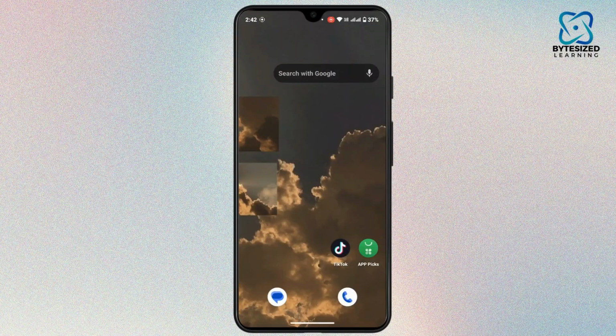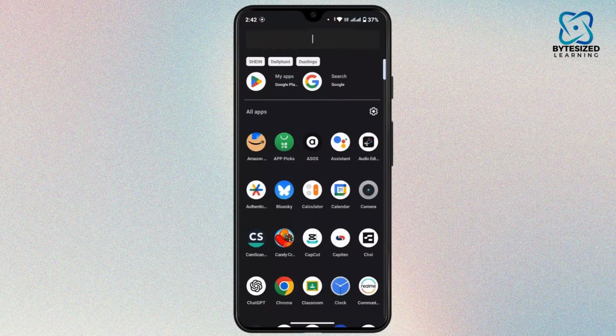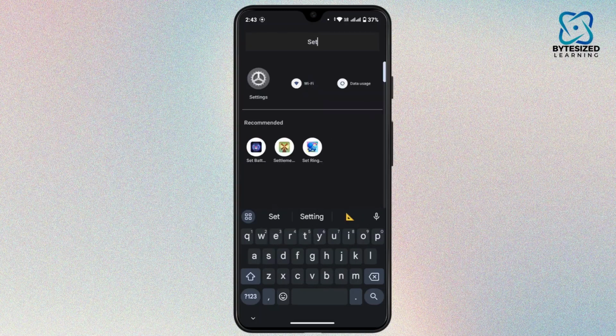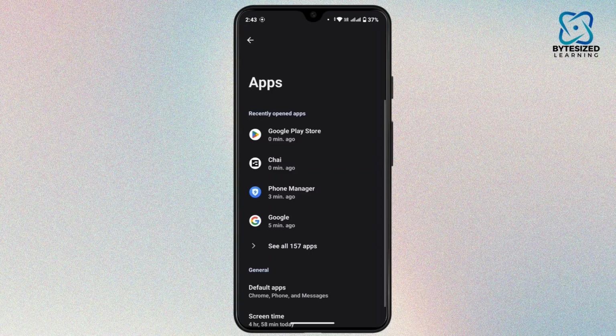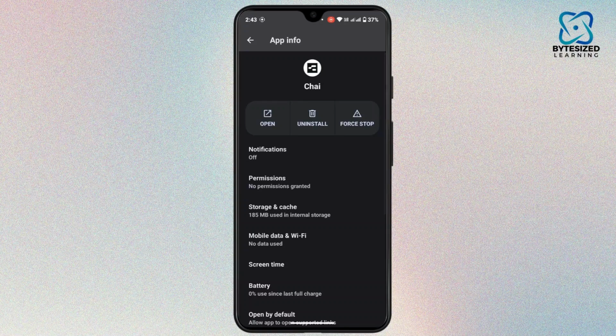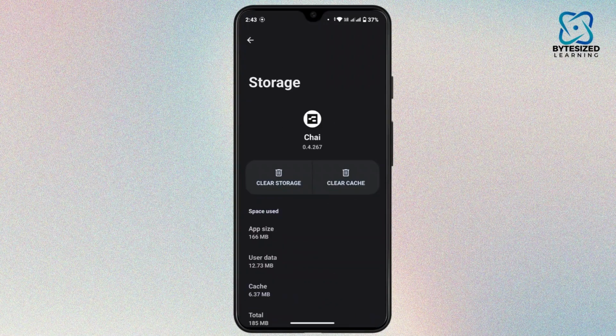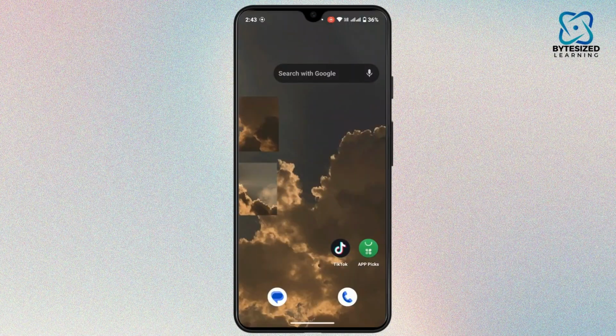And if this still does not help you, try to clear the application cache. For that, open up settings and head towards apps. You will find the ChaiBot application in your applications. Open it up, and that's going to land you on the app info. Here, tap on storage and cache, then tap on clear cache. After that, restart the application and see if your issue is resolved.